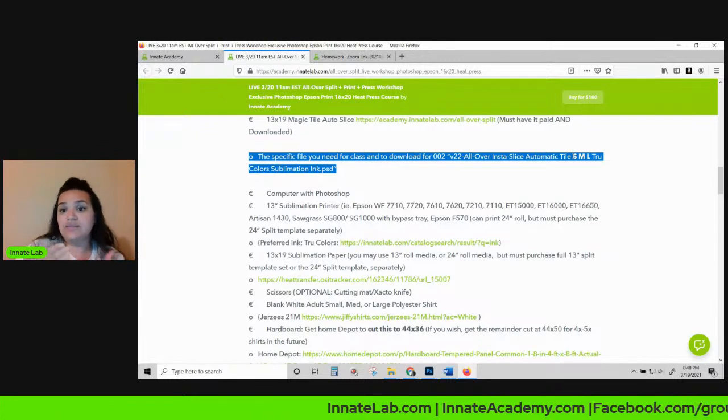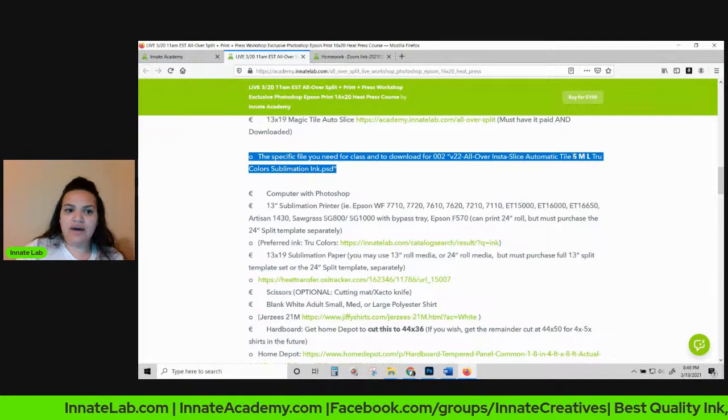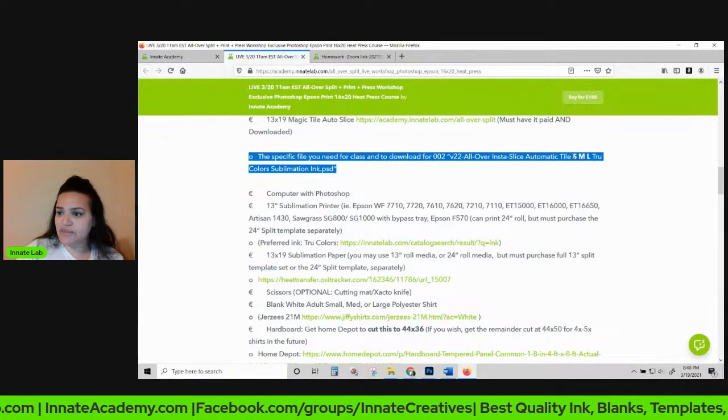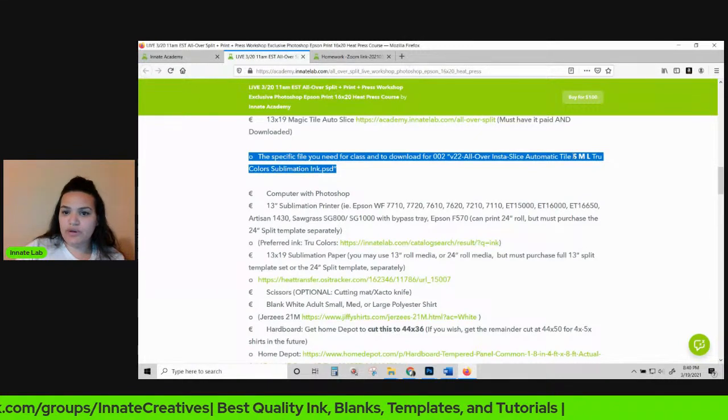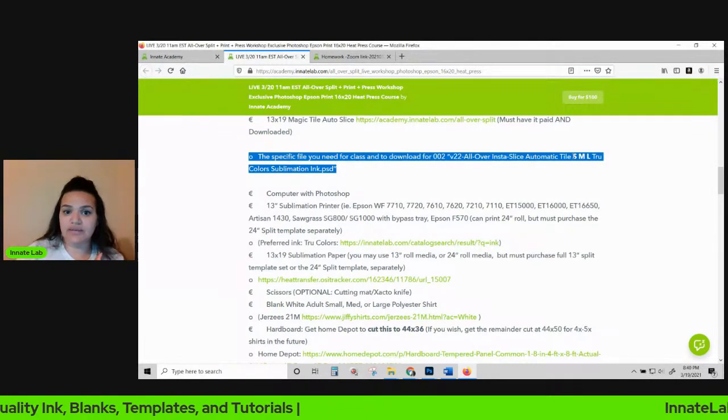So that means that you're going to need a small, medium, or large t-shirt to work with, of course. And you're going to need a 13-inch printer. Some people will use the 24-inch printer, but if you use a 24-inch printer, then you're going to have to purchase the 24-inch split template before class, and you'll have to have that ready.